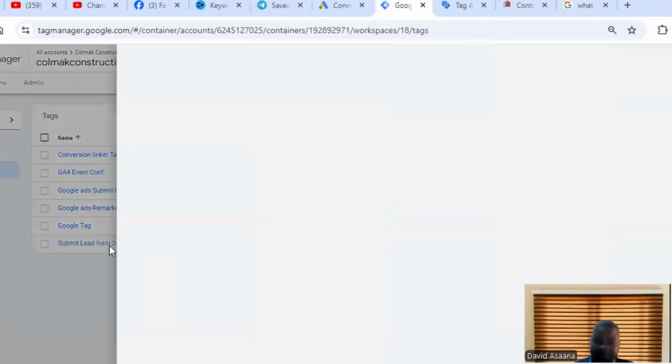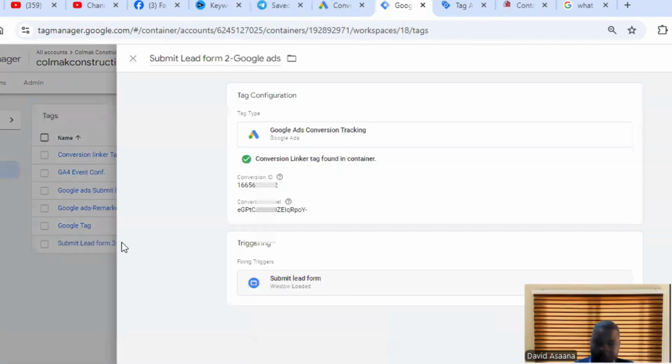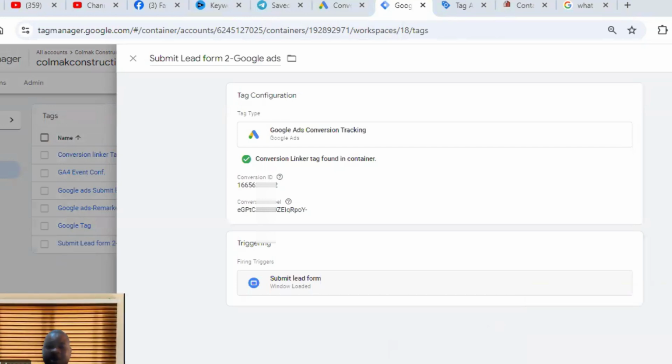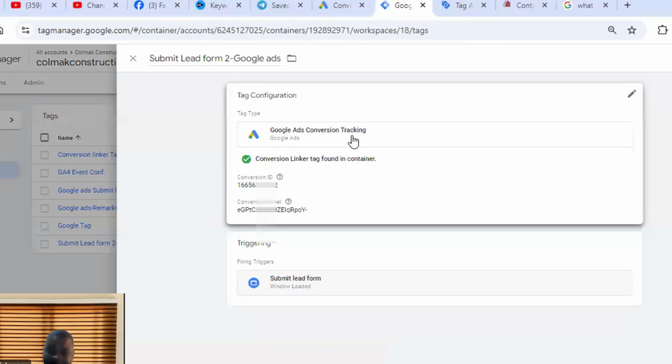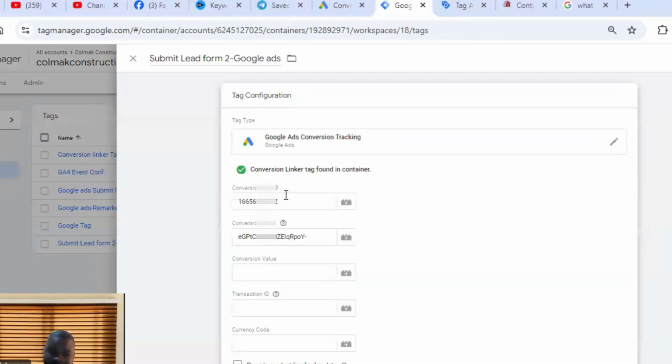So I'll click on it. If you click on it, what exactly is the problem is, we need to set up the conversion at the tag correctly. To set up the tag correctly, you click here, then you will see a place where it will ask for the conversion ID. So you put the conversion ID there. Then you see this particular place asking for the conversion label. You put the conversion label there.